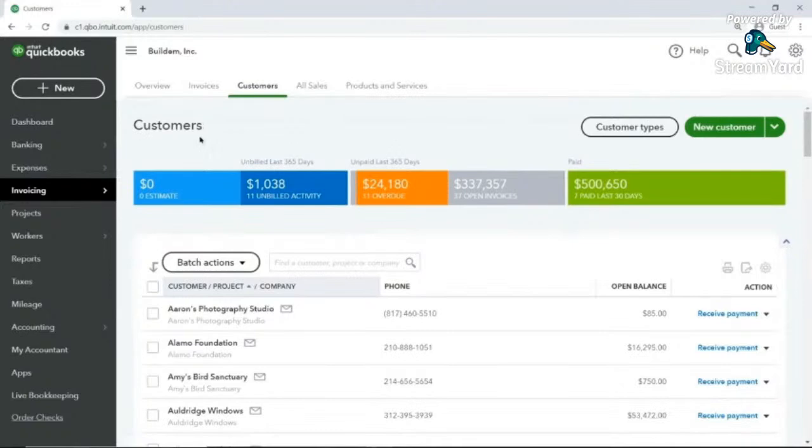When you first open the customers list, QuickBooks displays information about all your customers. But this list can get pretty long, and sometimes you only want to see the customers that owe you money or have paid you recently. That's why the customers list has the money bar. These buttons act as filters to make the customers list easier to read.